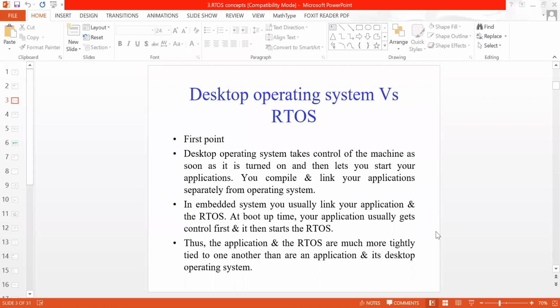But now what happens in embedded systems? Embedded systems are designed such that whenever you power on, your application software takes the control first. That means if you put an application like Zoom or PowerPoint in your RTOS, first your PowerPoint will take the control of your embedded system, and after that it will shift the control to the main OS, that is the RTOS. So that is the main difference in terms of the OS and the application software. Are you getting it or not? This is the first difference.